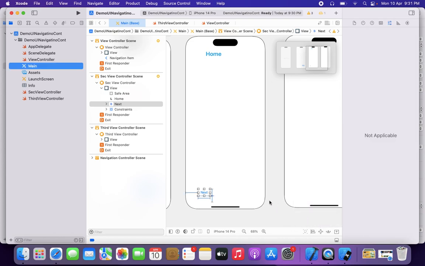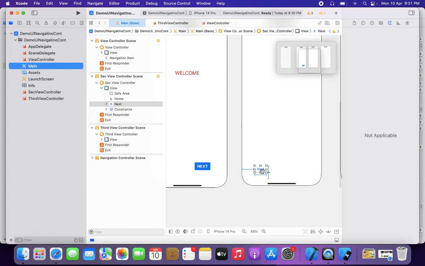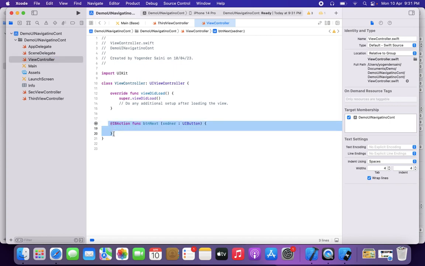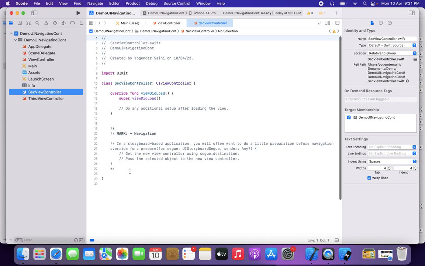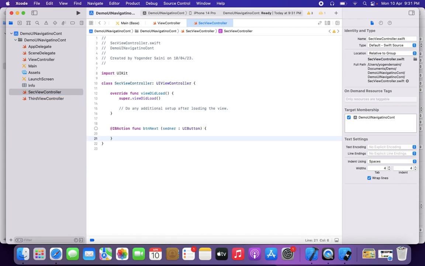Say add. So we are writing code for this next button in our previous view controller, but in the second view controller we don't have the button action. So the shortcut we have: come to view controller, copy this action, and paste it into the next view controller. Remove all of these. So we have made actions for two buttons in two different view controller classes.